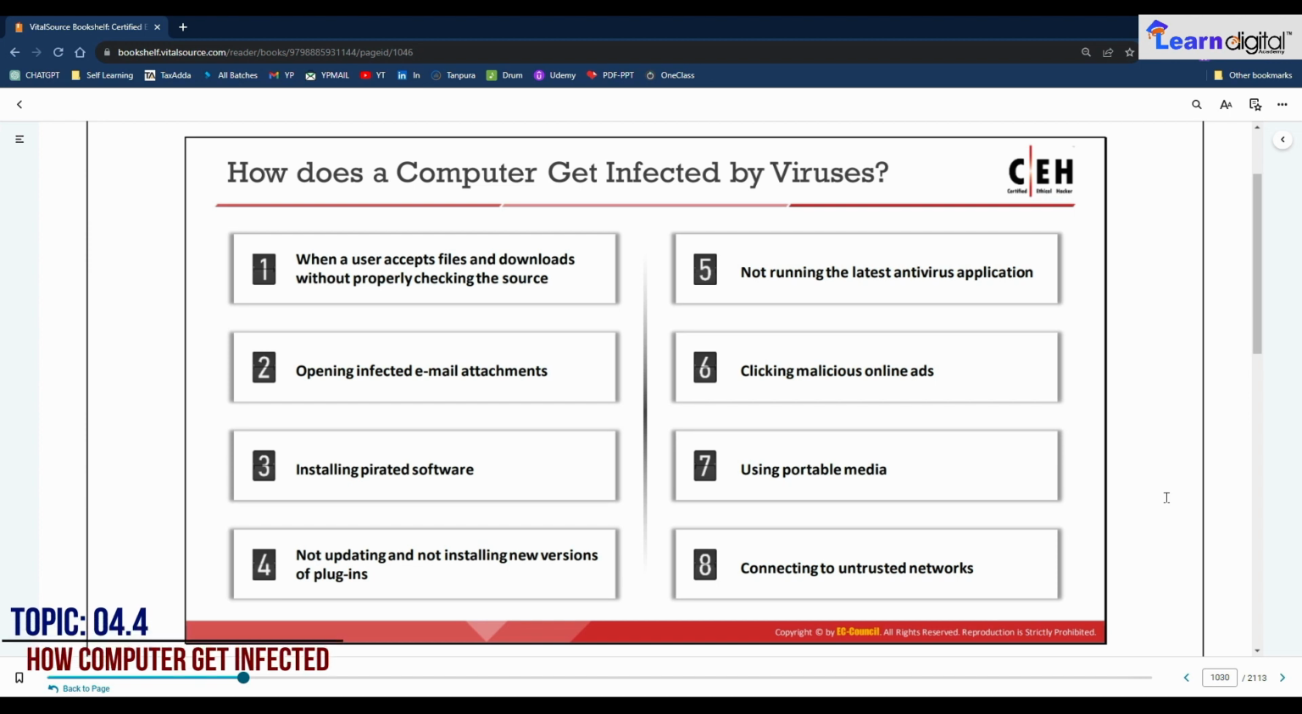So the next point is, how does a computer get infected by viruses? I have mentioned eight points, right? To infect a system, first a virus has to enter it. Once the user downloads or installs the virus from any source and in any form, it replicates itself to other programs. The virus can infect a computer in various ways, some of which are downloads. Attackers incorporate viruses in popular software programs and upload them to websites intended for download. When a user unknowingly downloads the infected software and installs it, the system will be infected.